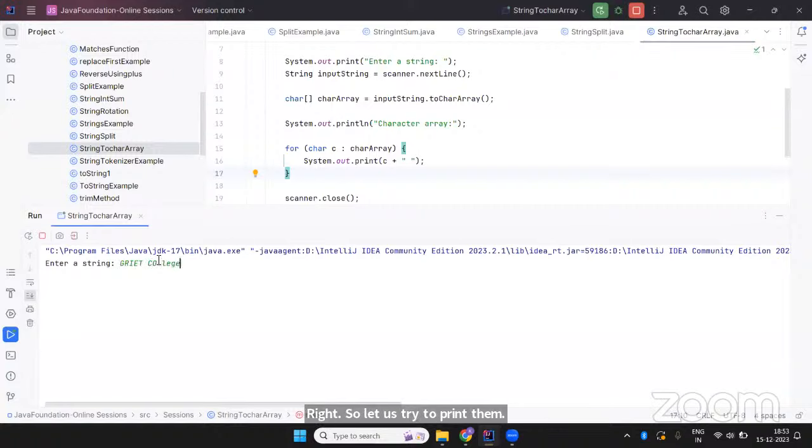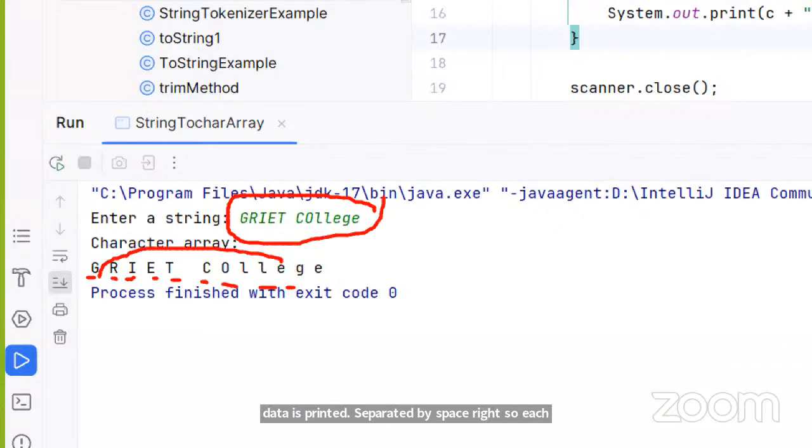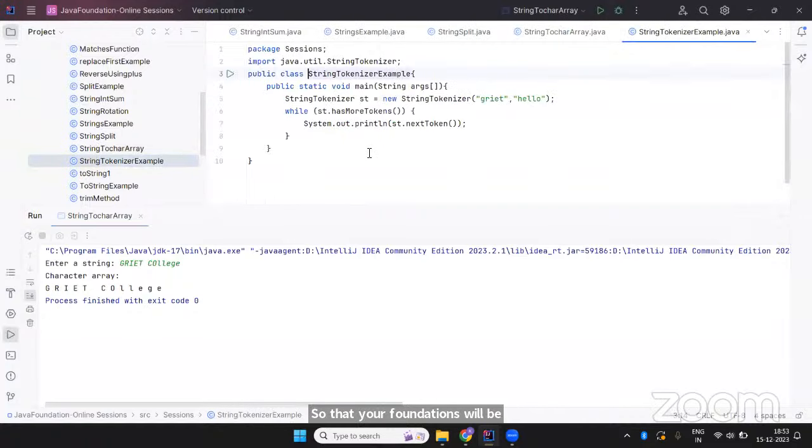GRIT college, right? This is the string I'm entering. Now how is the data printed? Separated by space, right? So each value is separated by space. We converted this string into a character array, and now you can extract each of them and do other operations if needed. These are all the functions that you have to use so that your foundations will be strong, right?